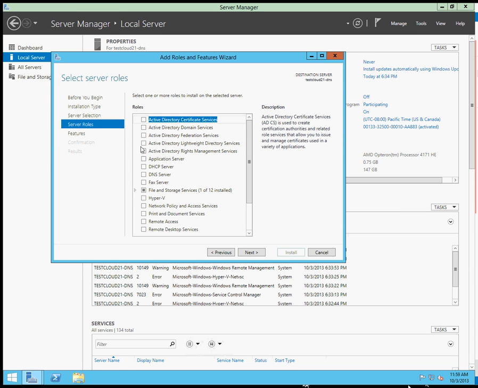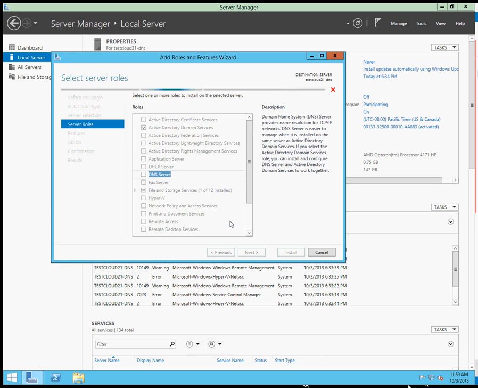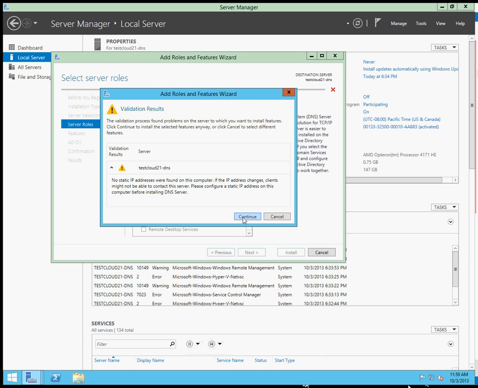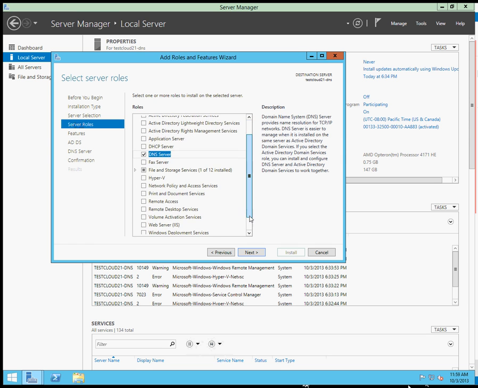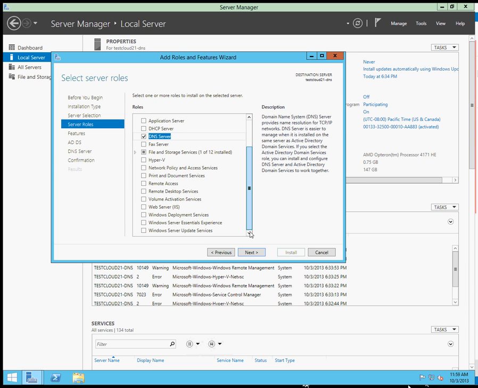And what do we need here? Let's go crazy with this. Let's do that one. Let's do DNS. No static address found on this computer, but I just gave it a static IP address. Don't worry about it. And then what else do we do? Well, if I want to do remote PowerShell, I could do this, but I don't want to put a load on the server. So those two are fine.